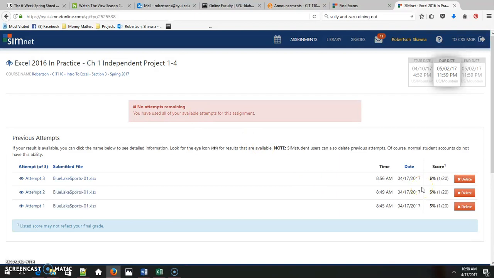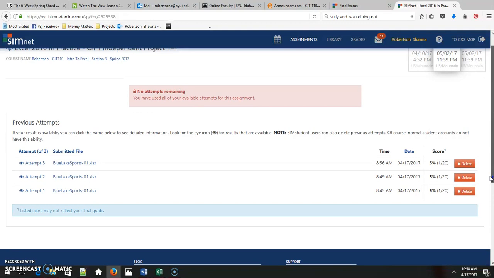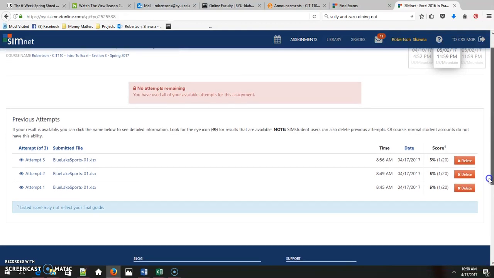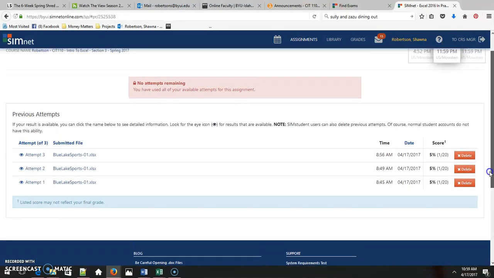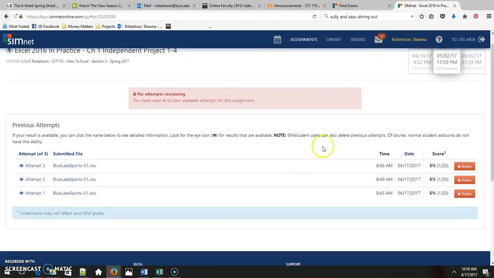And again, I have no more attempts, so I can't upload it again, but you can upload it up to 3 times. And now you're not going to have a little delete attempt thing here. That's because I'm the instructor and I have that instructor privilege, so I can reload my project more than 3 times. But what happens after you do the 3 attempts? I will then take the highest score earned and enter that into iLearn.